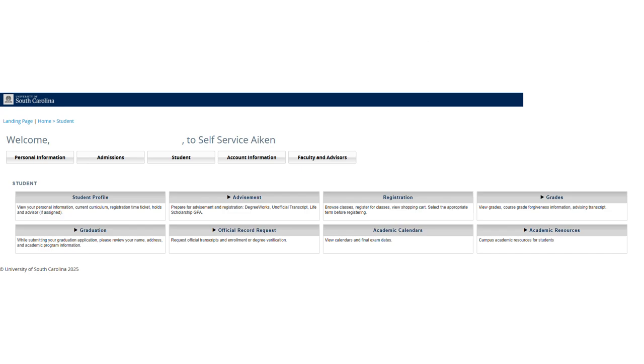This tutorial covers how students register for classes through Self Service Aiken. So once a student has met with their advisor and their registration window has opened and they don't have any other registration holds, they're ready to complete registration through Self Service Aiken.